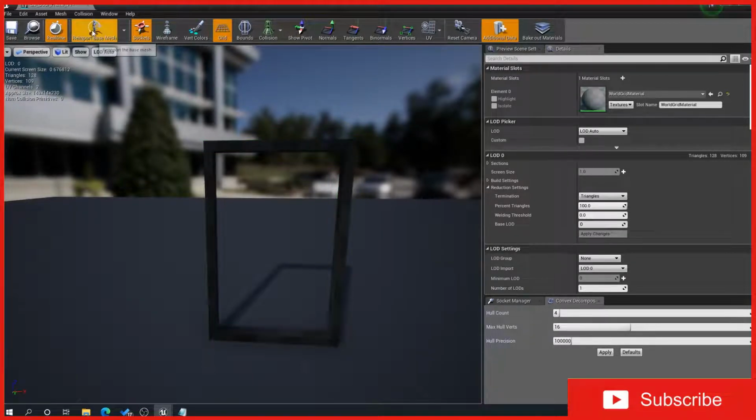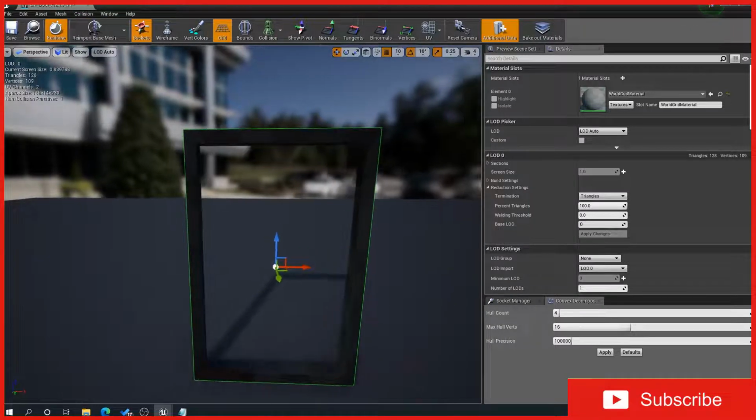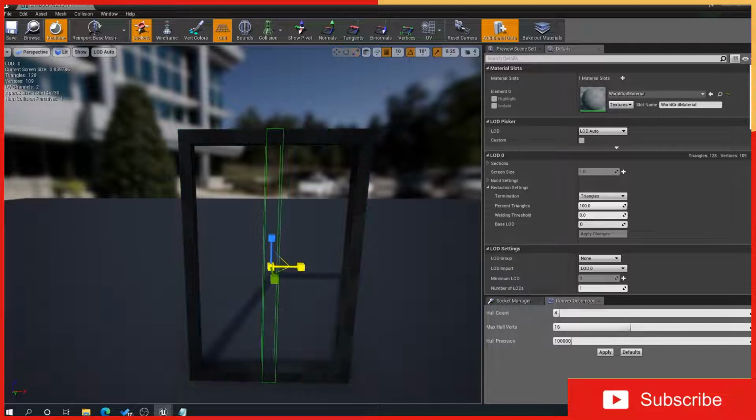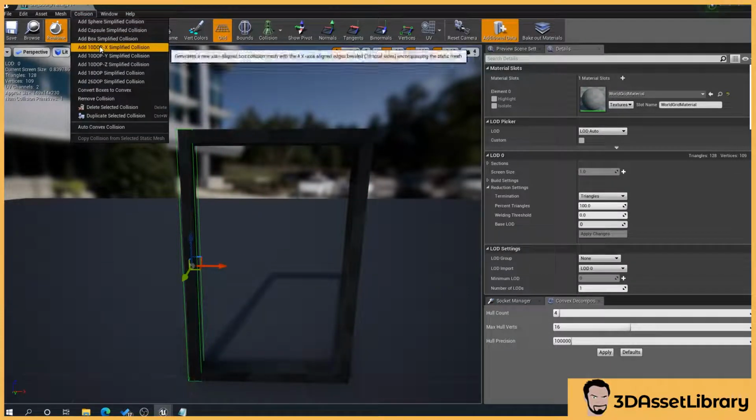and what we can do is manually do it. So if we go to Collision, add box simplified, you can see here it's added that original one back, and then we can resize our own, and add another one.